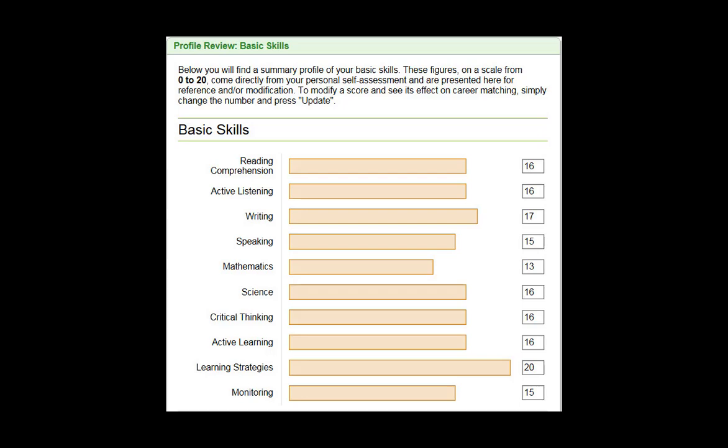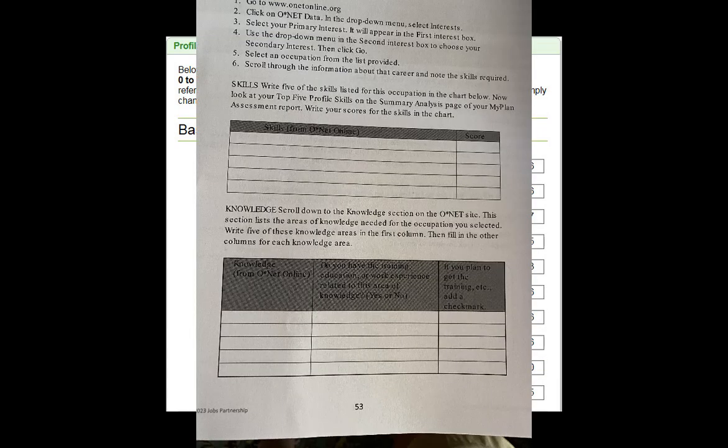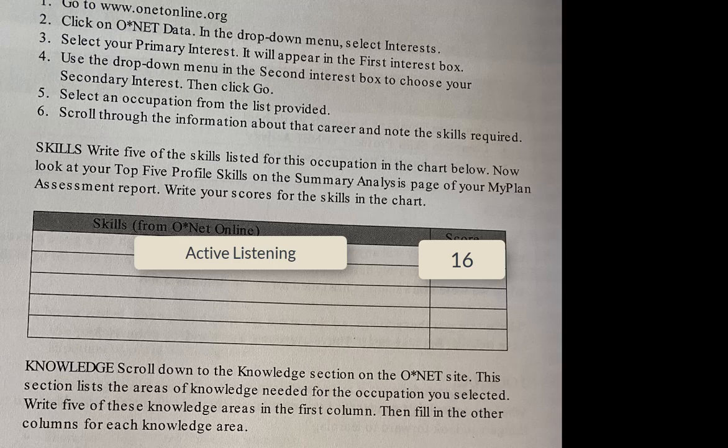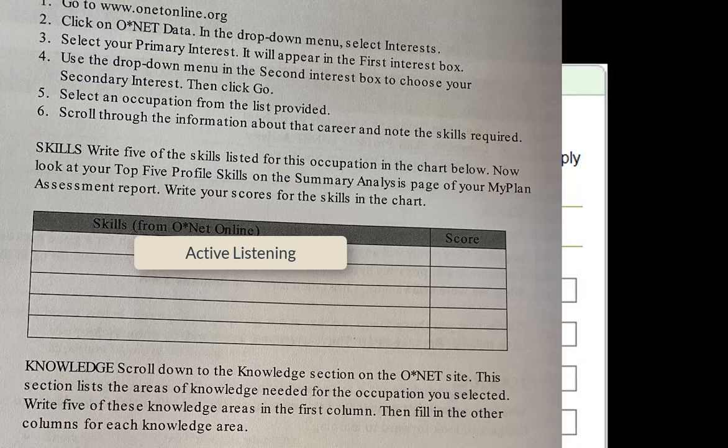In this example, the first skill listed in O*NET Online for veterinary assistant is active listening. Active listening appears under the heading Basic Skills, and it has a score of 16. You would enter 16 in the space next to the skill Active Listening in your training workbook. This is a good match. The occupation requires the skill of active listening, and the person who completed this assessment believes they are fairly strong in this skill. Repeat this process for the remaining skills for your first occupation.